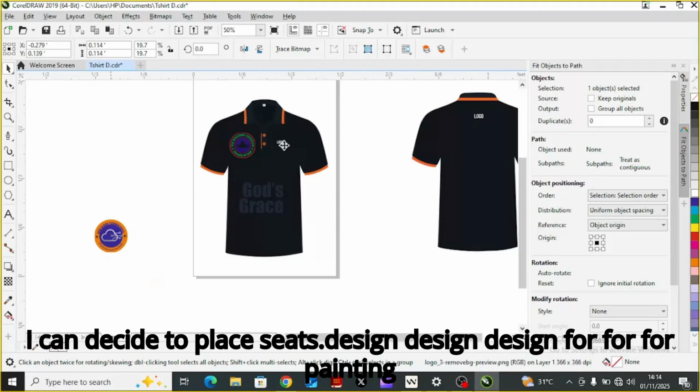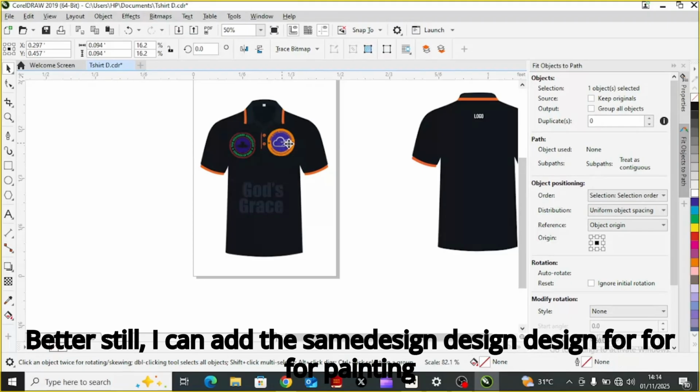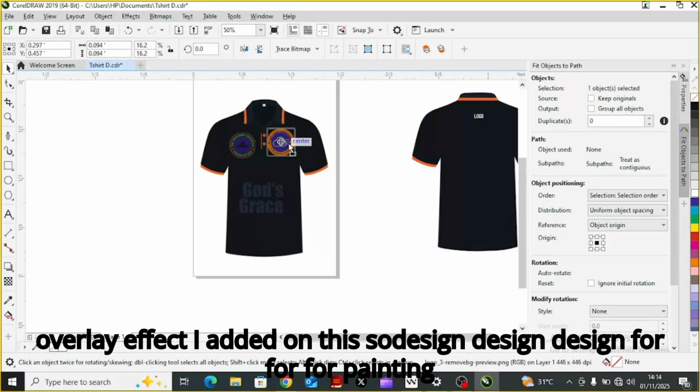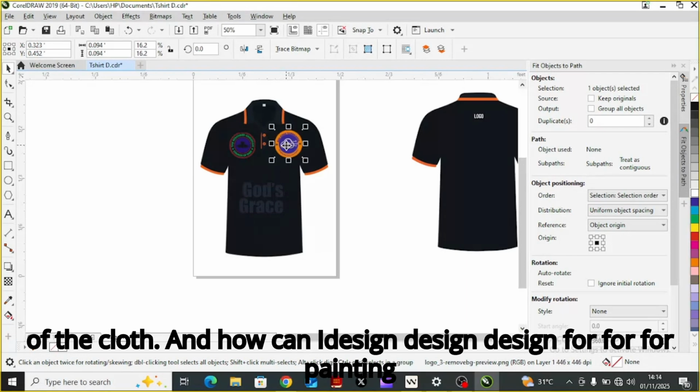I can decide to place this one this way, or better still, I can add the same overlay effect I added on this so that it can blend with the texture of the clothes. And how can I do that?